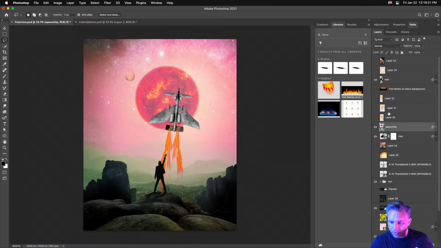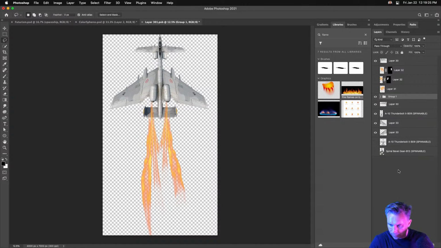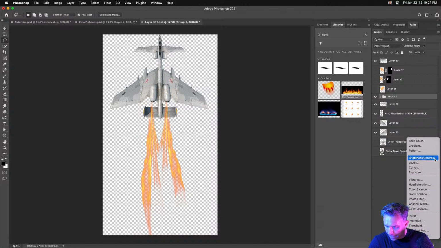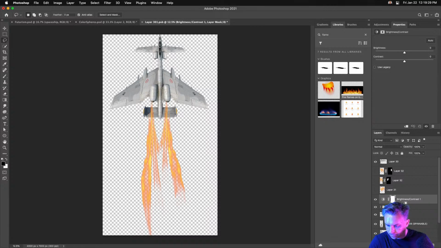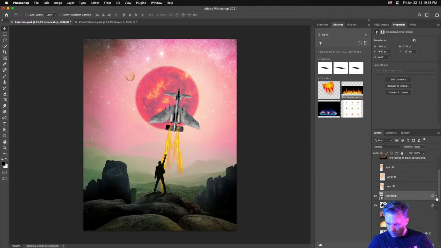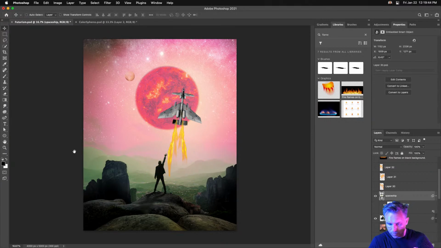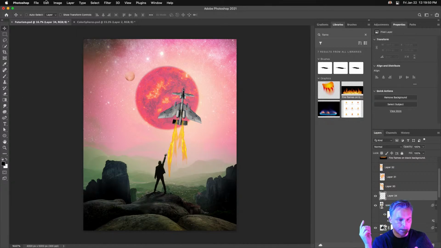So this needs to be actually brighter. Like that. It's looking a little fake. Oh, so much I need to do. I would paint smoke in here. I would actually use clouds as smoke.